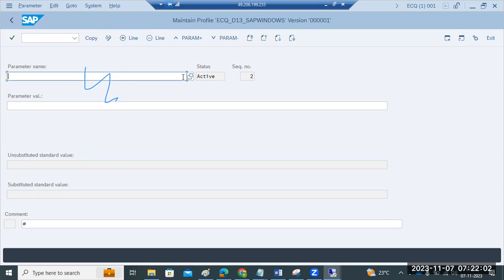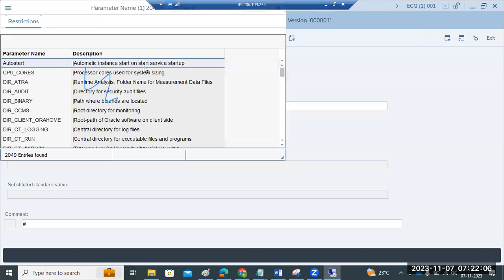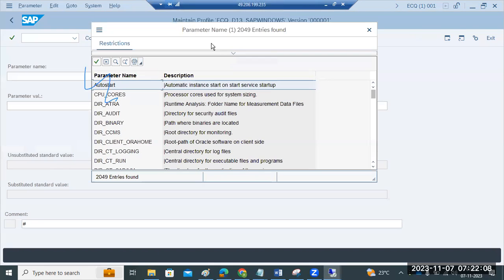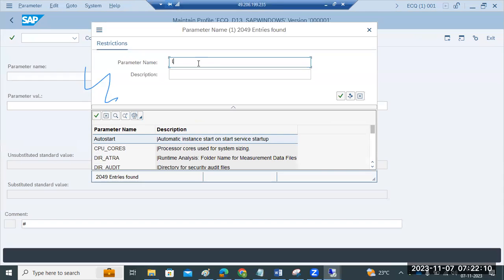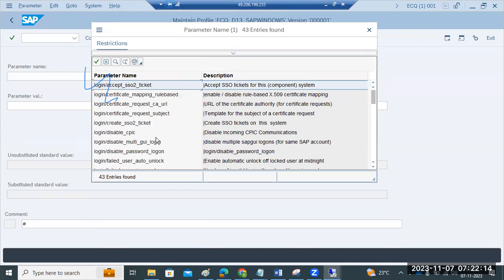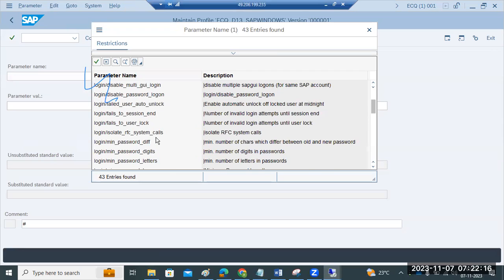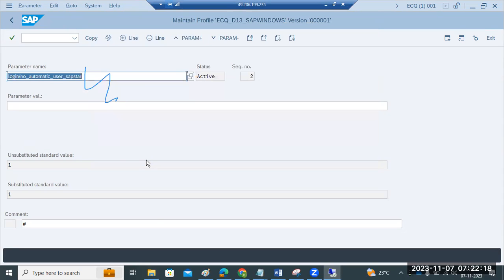If you don't know that parameter, just go back and browse it. Then you will see the number of parameters here. You can see there are a number of parameters available here, so any parameter you can change here.